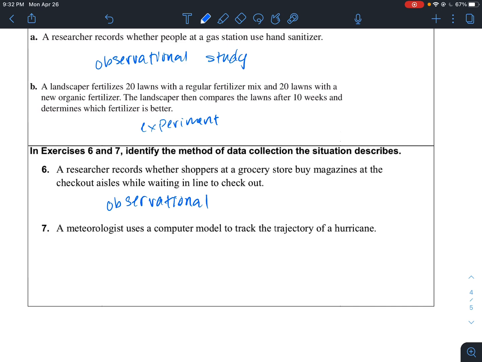Number 7, a meteorologist uses a computer model to track the trajectory of a hurricane. I would say a simulation. He can't really see the effects. The effects haven't happened, but he's trying to simulate it using software or something like that. So yeah, I would say this is a simulation.